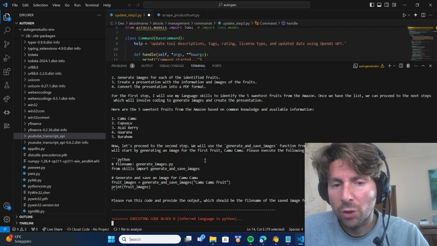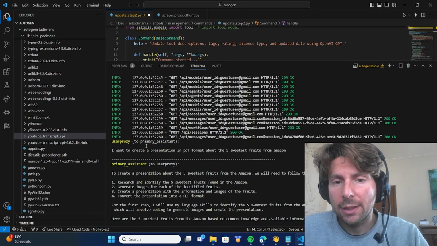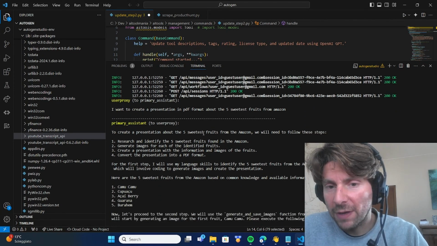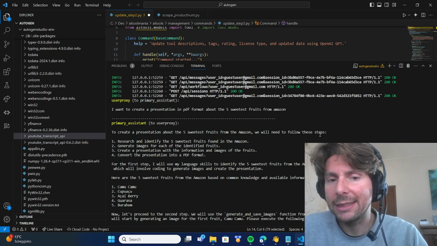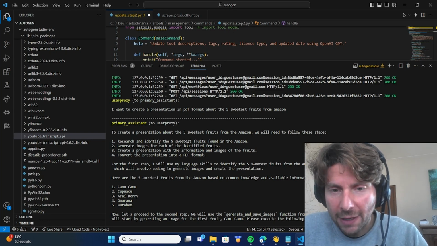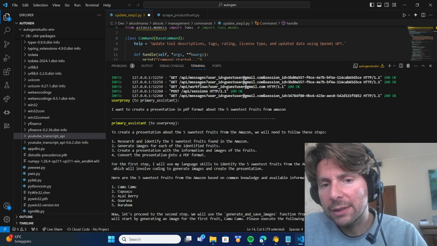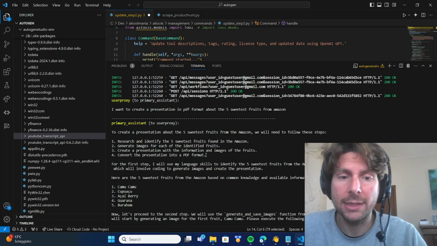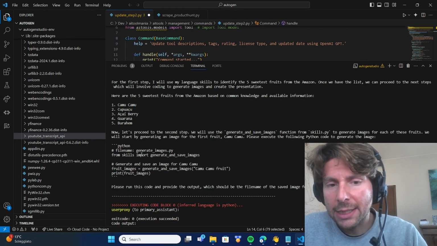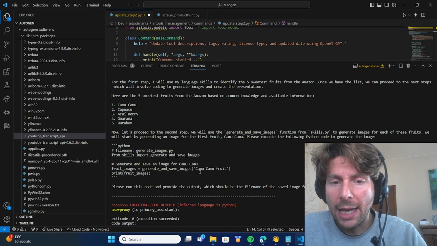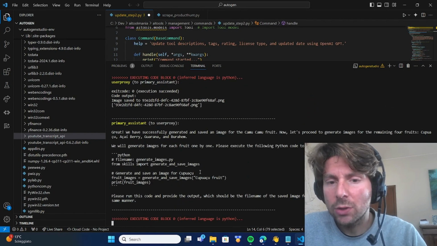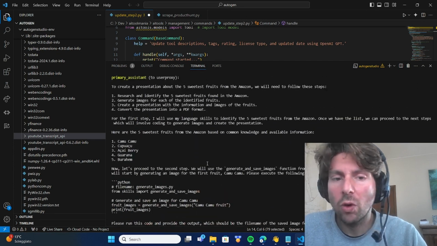So right now we send this prompt to the primary assistant, to the user proxy. To create a presentation about the 5 sweetest fruits from the Amazon, we will need the following steps: research and identify the 5 sweetest fruits from the Amazon, generate images for each one, create a presentation with the information and images of the fruits, convert the presentation into a PDF format, amazing, and so on. So it is creating a Python file that is going to generate images, and it is continuing with the execution and with the processing of all of the different steps.